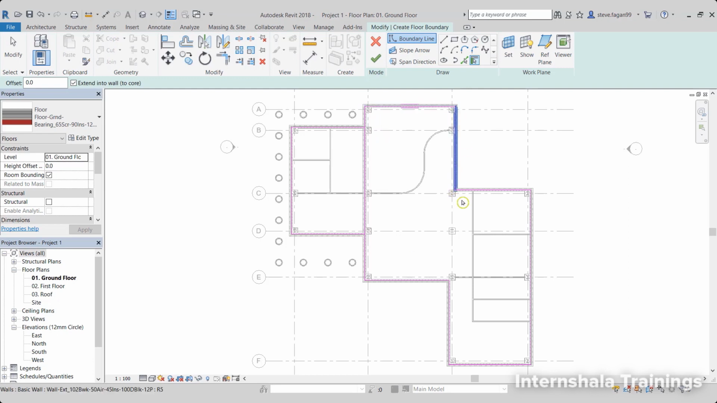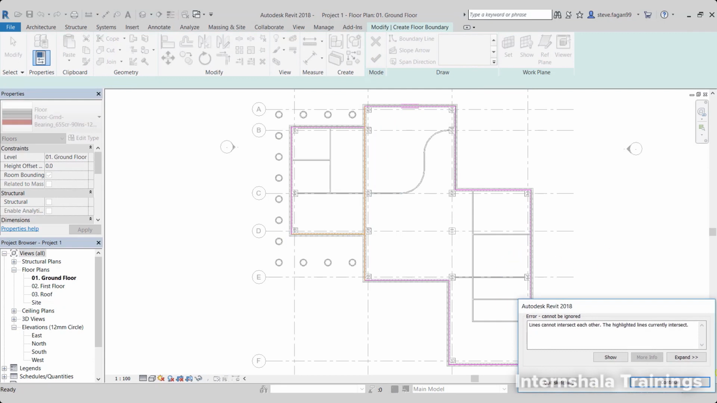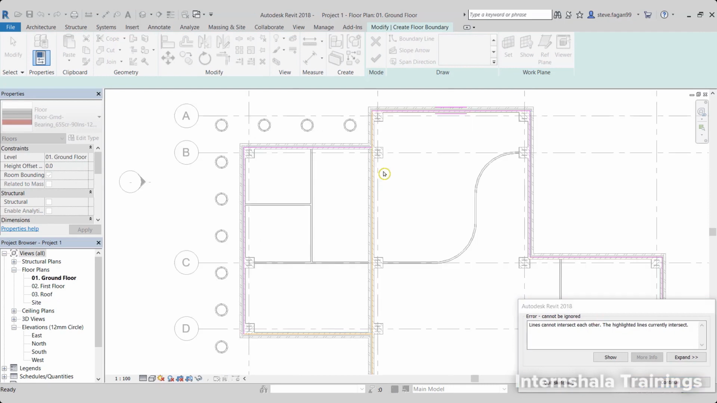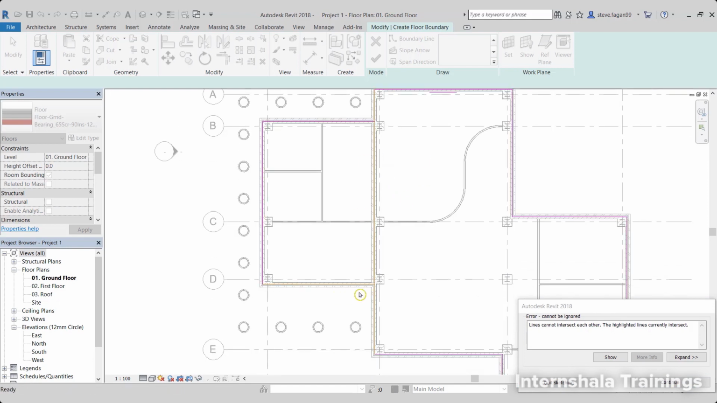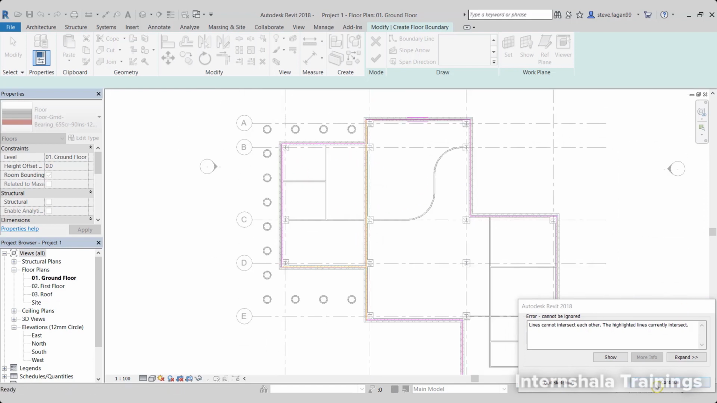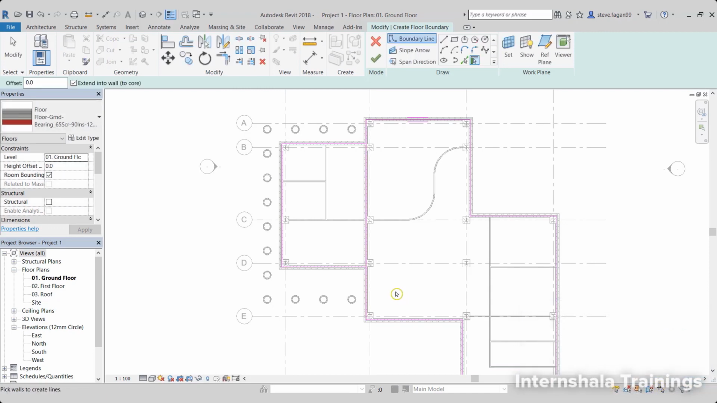So as you see here, we have a single closed line running around, and then these 3 lines here are in fact additional lines. So if I press green tick to finish, I'll get a warning symbol here telling me that I cannot complete it because the lines cannot intersect each other. The highlighted lines are currently intersected. So what Revit will do is highlight the problem lines as orange, so you can just zoom in straight away to see where the problem is. So to fix the problem, we'll just press continue.